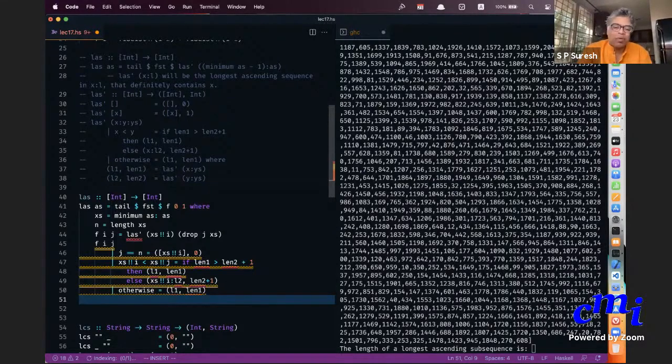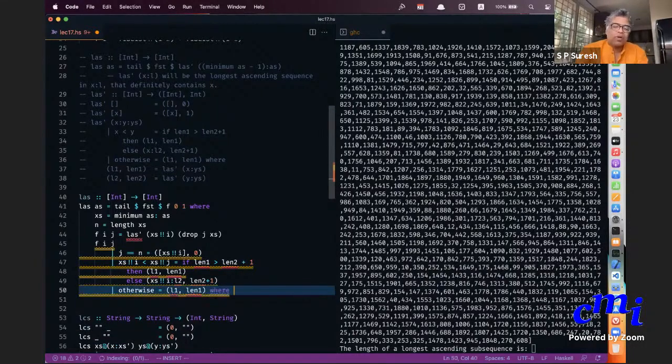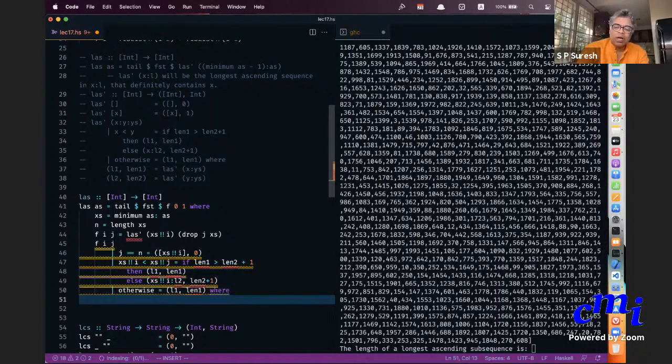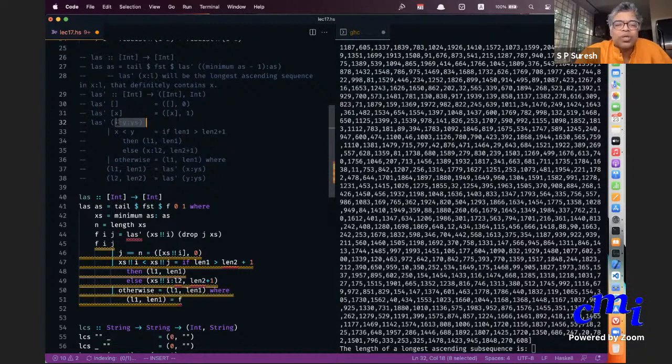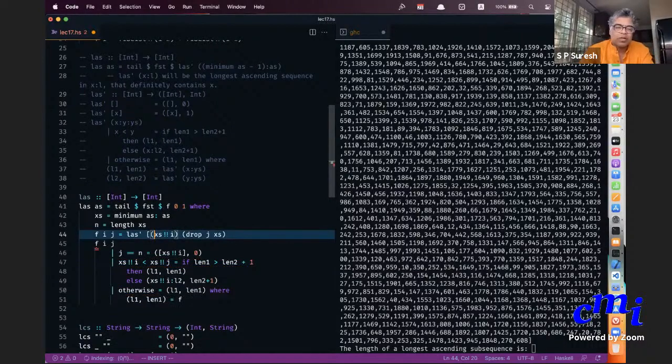What is f? I could have nested wheres, but where this is only for this. Where I am saying L1 comma len1 is the function f applied on x colon y's. Meaning you are dropping one more element. Your original thing was x colon y colon y's, right? So this was excess at I, and in fact I should say that this thing is this plus that.